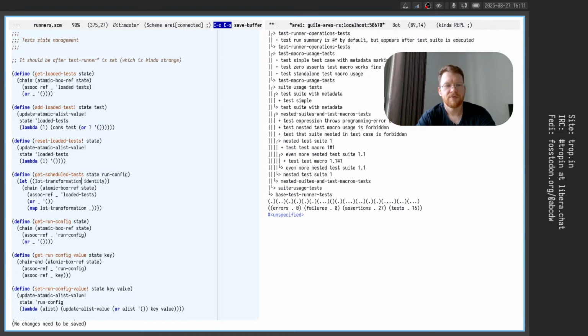I came up with this abbreviation just today when I was writing a note, and I find it a bit funny. Not really easy to grasp, but funny. Lot transformation. I don't know why it's funny. And instead of identity, someday we will start using a value from run config.